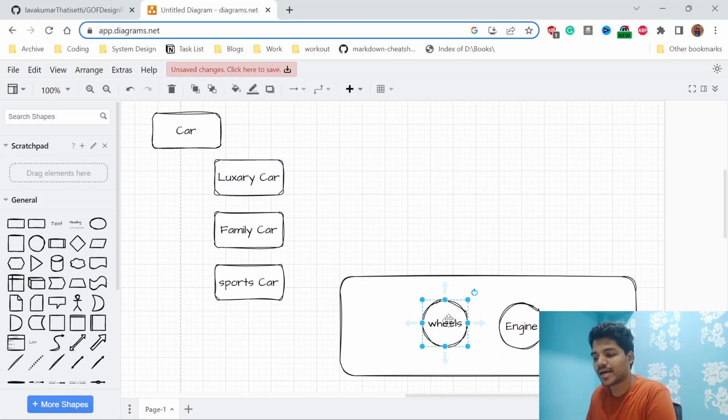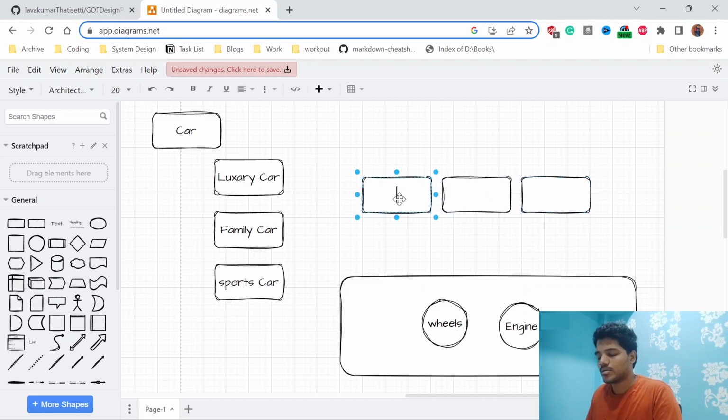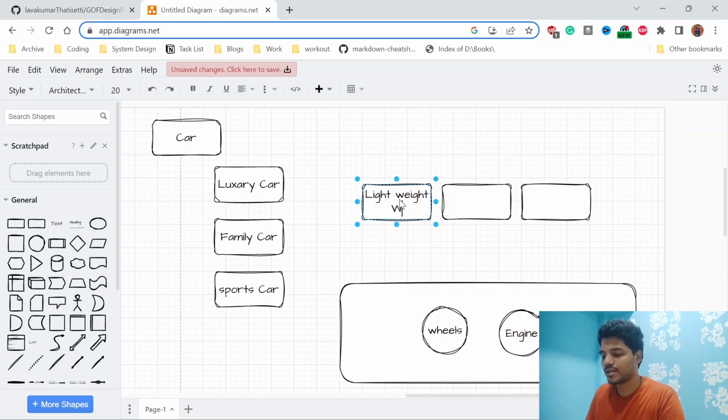So this wheel cannot be a single one, right? So let's say something like a lightweight wheel.